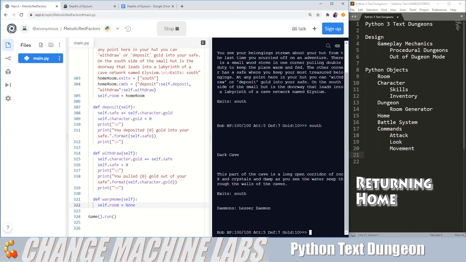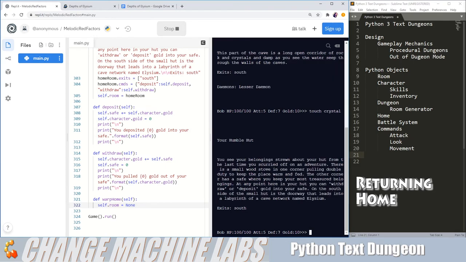South, cool, there's already a daemon here, but we shouldn't need to worry about it since this should work in any room. And touch crystal. And lo and behold, we're back in our hut. So that totally works. We have our warp crystal.